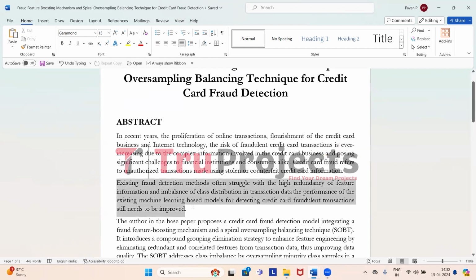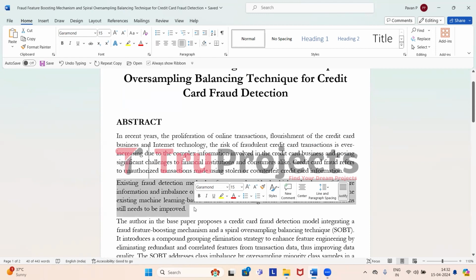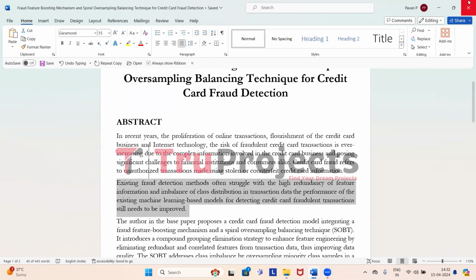Some existing methods were used for detecting this credit card fraud, and those current fraud detection models faced two main challenges: feature redundancy and class imbalance. Feature redundancy happens because credit card data has lots of similar information, which confuses algorithms. Class imbalance means that there are way more legitimate transactions than fraudulent transactions, making it hard for the models to learn. As a result, existing models often miss fraud or wrongly flag real transactions.